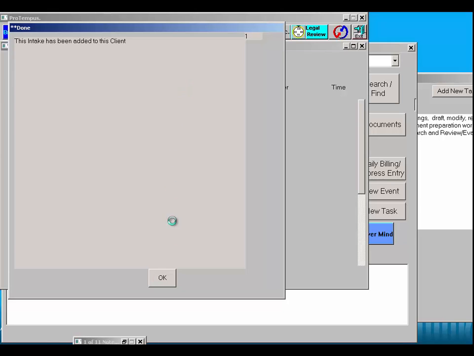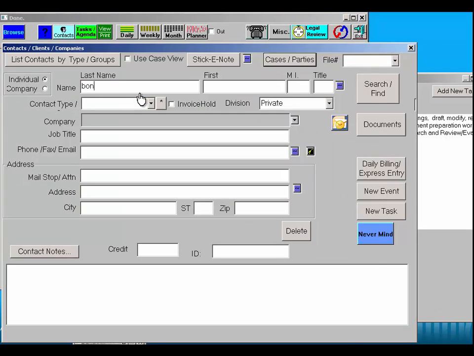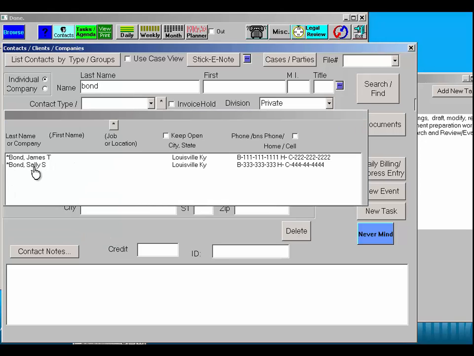Once complete, I can click on Contacts and type Bond. I can see James and his wife Sally have been added as contacts. This data is now available to create any documents requiring the information from the intake form.